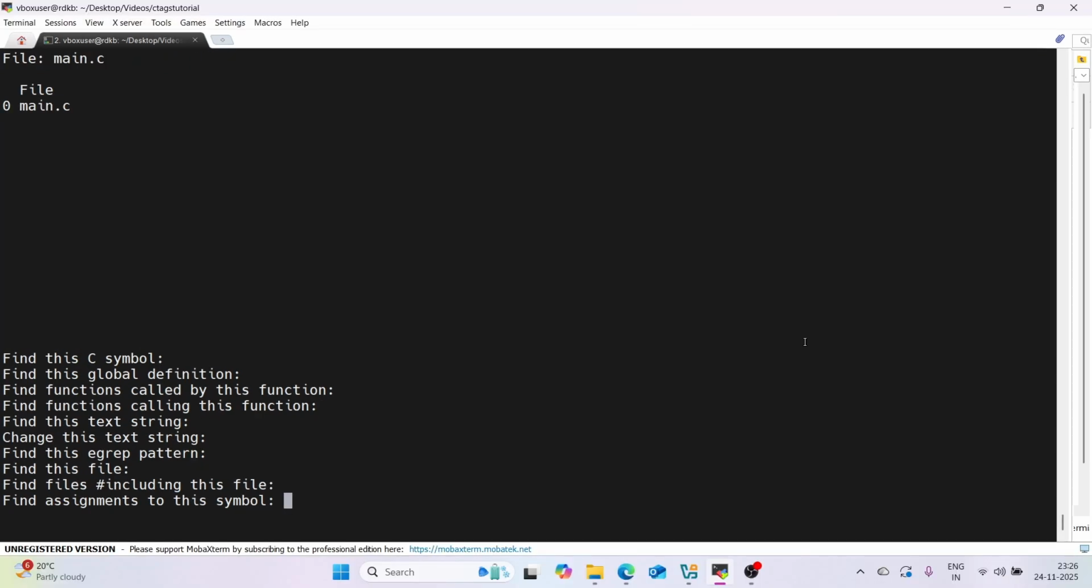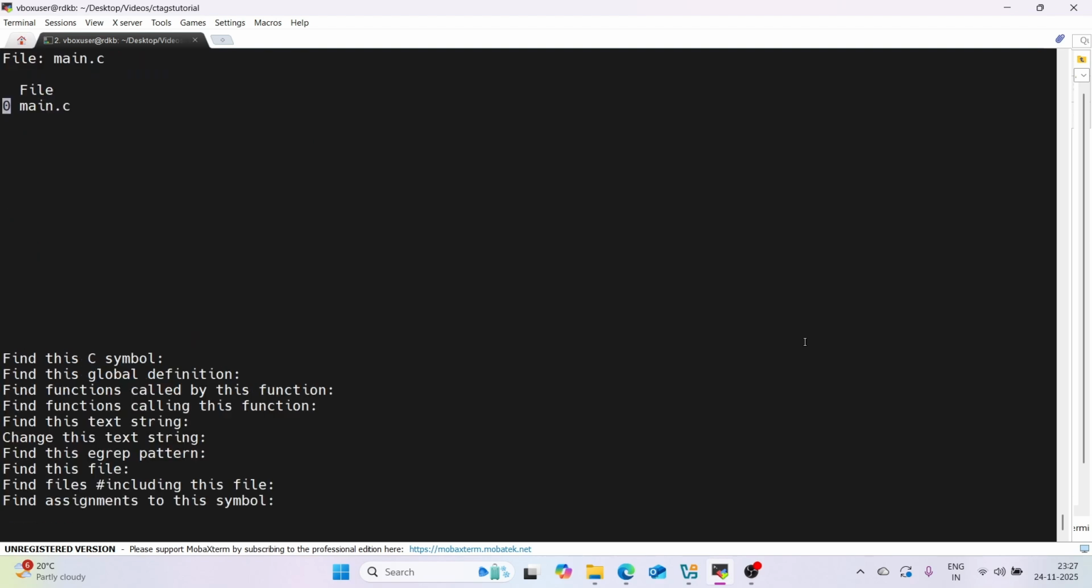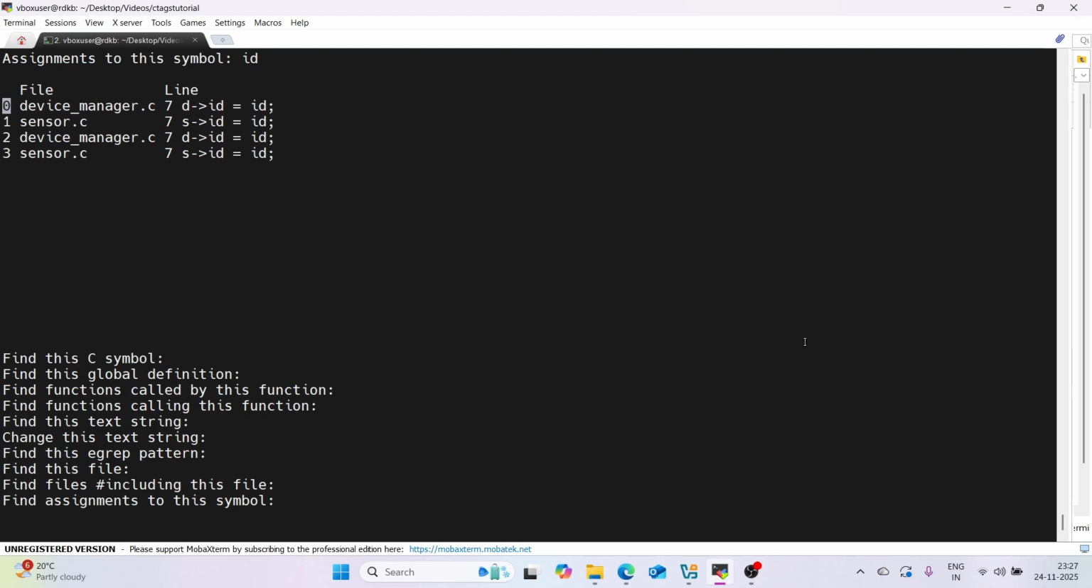The last one here is find assignments to this symbol. I have this ID that is assigned to this s.hd. I want to search where this value is assigned. For that, I'll go here and just search for the symbol ID. You will see that this ID is being assigned in these files. This is how we can find out who has taken these values.